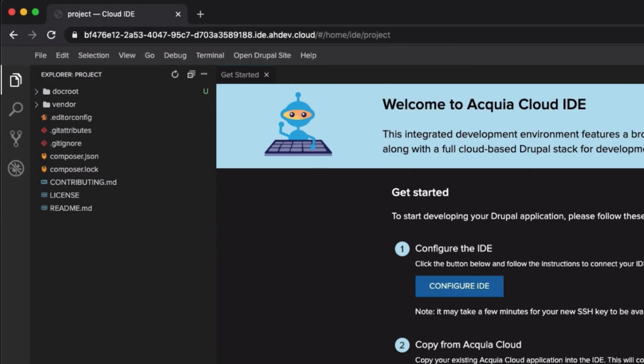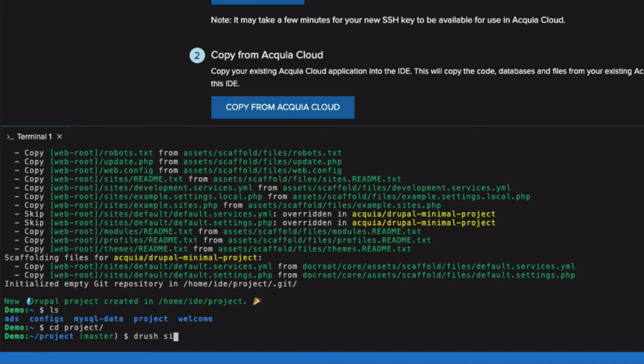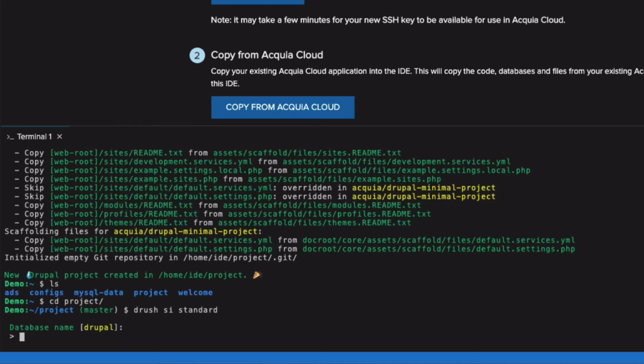Refresh the file browser at the top left, and you can see all of the files that you would expect for a Drupal application. Next, let's actually install Drupal. We'll use Drush for this, since we added Drush to our application. Drush SI for site install, standard for the standard profile.